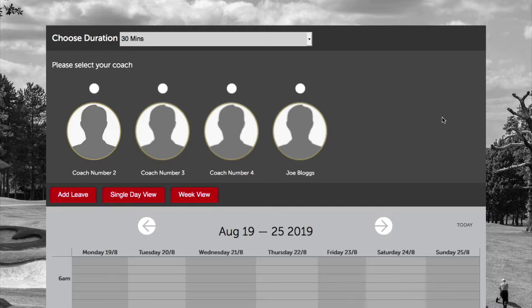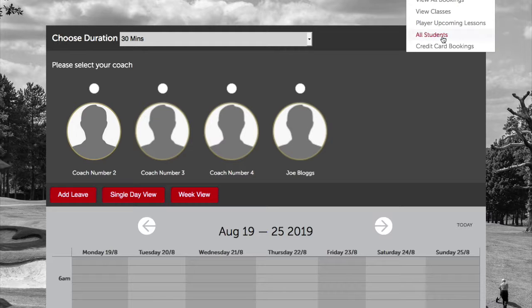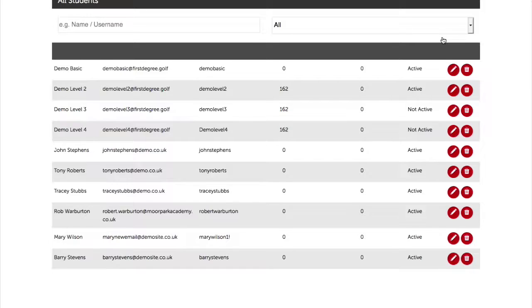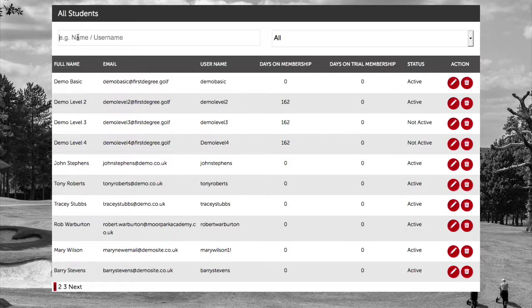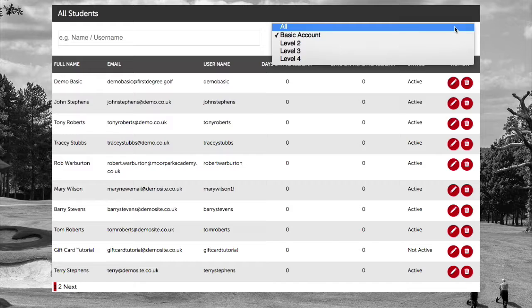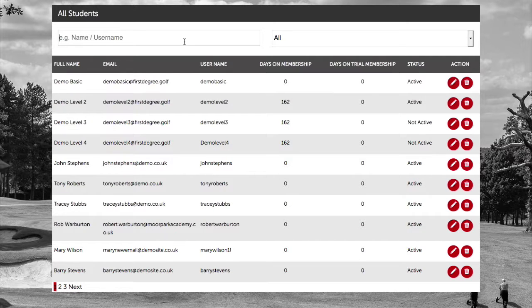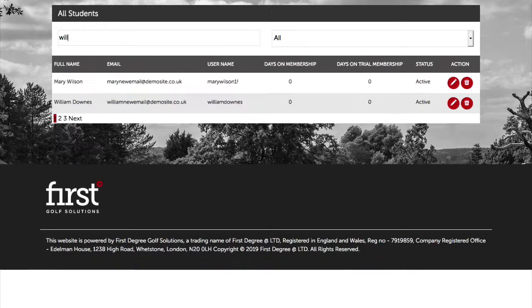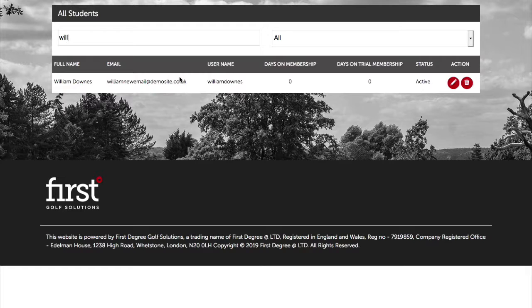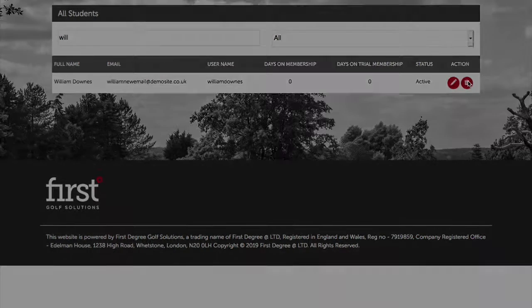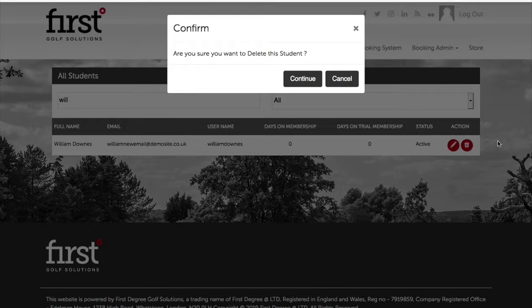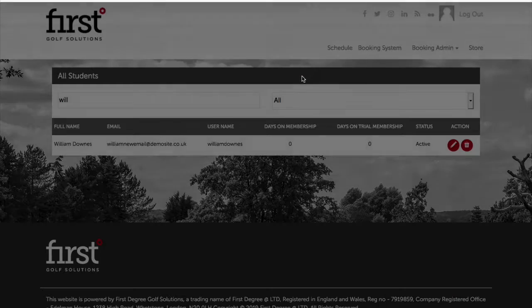To do this, you simply need to navigate to the Booking Admin and choose All Students. You can either search for the student or filter by member level. Let's quickly search for a student. To delete the student, all we now need to simply do is choose the delete icon on the right. You'll be asked to confirm, and then by pressing continue, the student's account will be deleted.